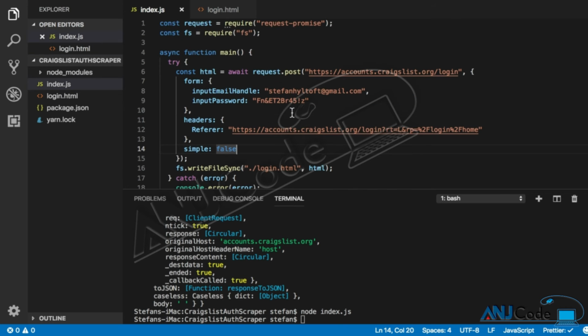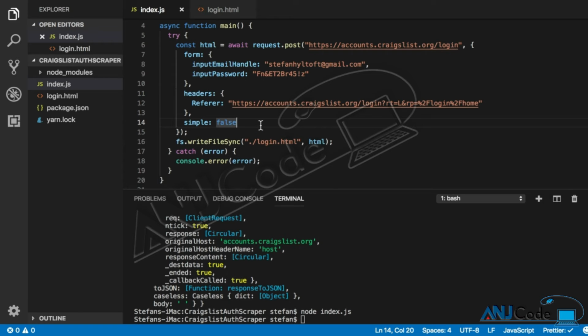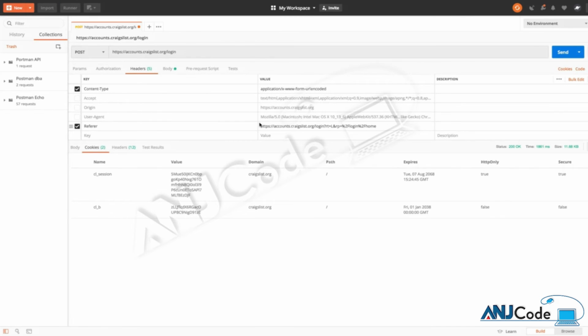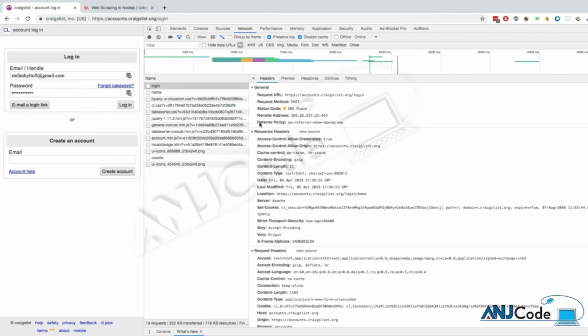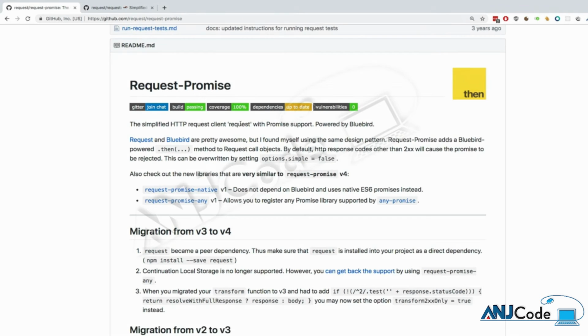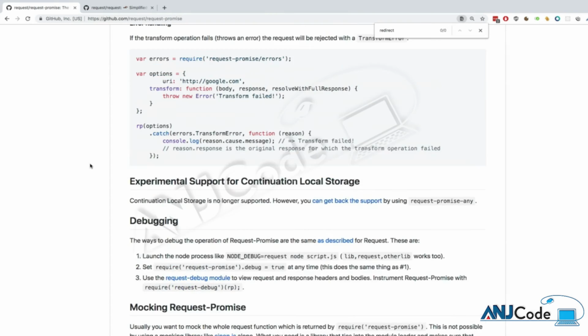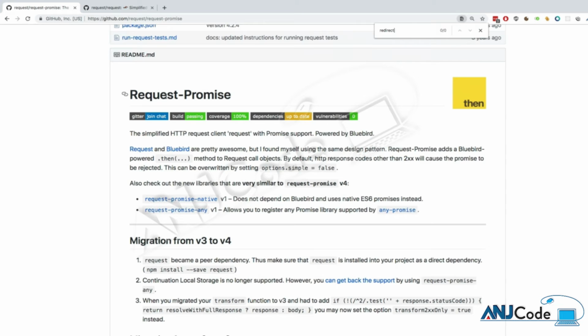Now another thing that could be causing this empty login HTML is that we are not following the redirects that the server is trying to make us do. By default, Postman is always going to follow redirects, and of course the same inside of Chrome. But by default, request does not follow all redirects. Let's try and search for redirect in here. And there are no results for redirect inside of the request-promise documentation.